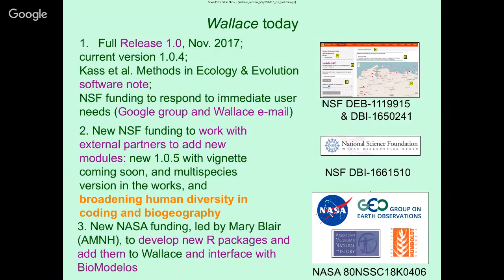Third, we also have new NASA funding led by Mary Blair at the American Museum of Natural History. This funding is to develop new R packages that use remote sensing data and calculate biodiversity indicators. And the idea is to add these to Wallace and also to interface with a Colombian conservation entity, the Humboldt Institute. This is the country of Colombia, mind you, that runs a very good web app called Biomodelos. And we're working closely with the Colombian scientists to develop these biodiversity indicators and work on these packages. And that's been a great experience too.